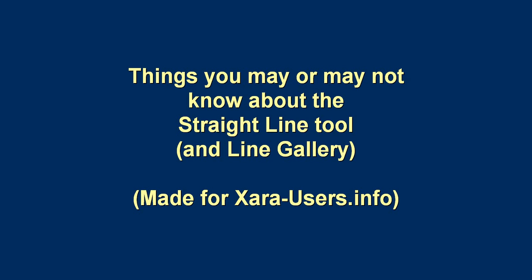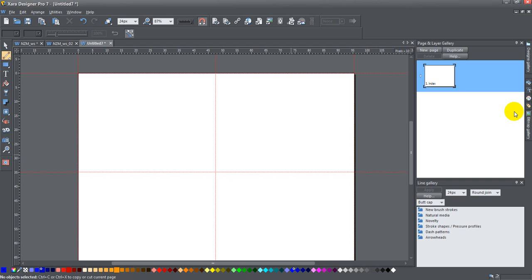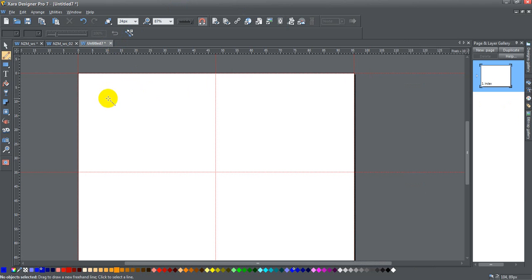Okay, today, ladies and gents, I'm going to talk about things you may or may not know about the straight line tool and a bit about the line gallery. So first thing I'm going to do is tell you a little bit about the straight line tool.